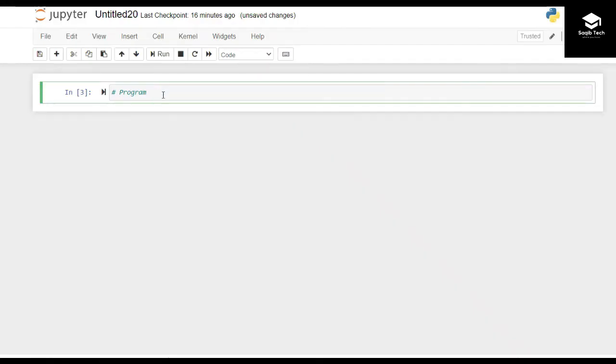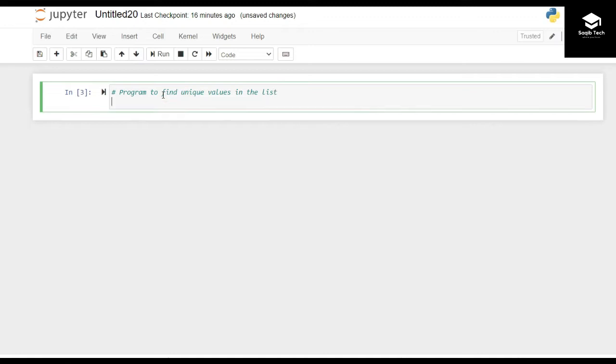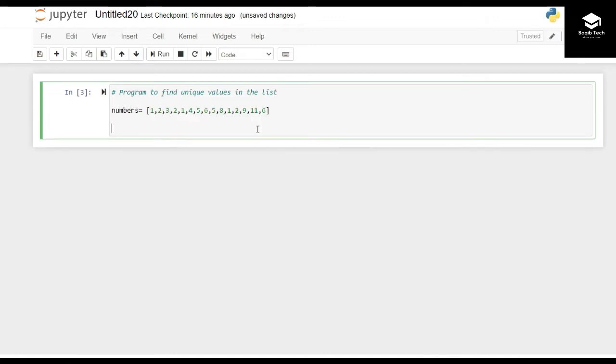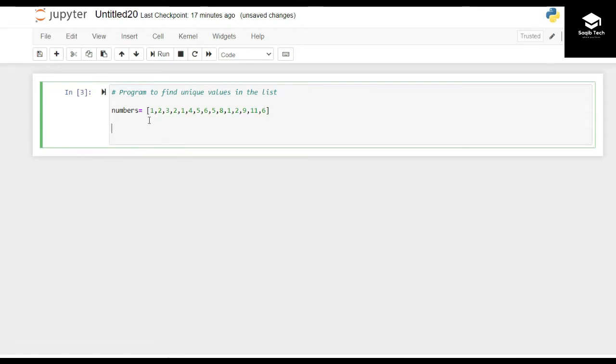We're going to write a program to find unique values in the list. For example, we have a list of numbers. So these are the numbers. You can see that there are repeated values. For example, 1 is repeated 3 times, and similarly 6 is repeated 2 times, so there is repetition in some values. So what we'll do is try to find only the unique values in a list.